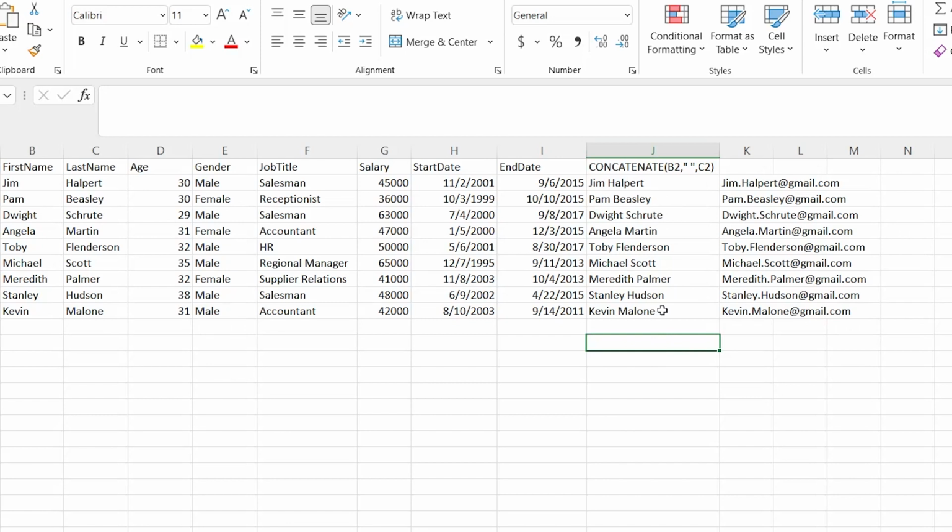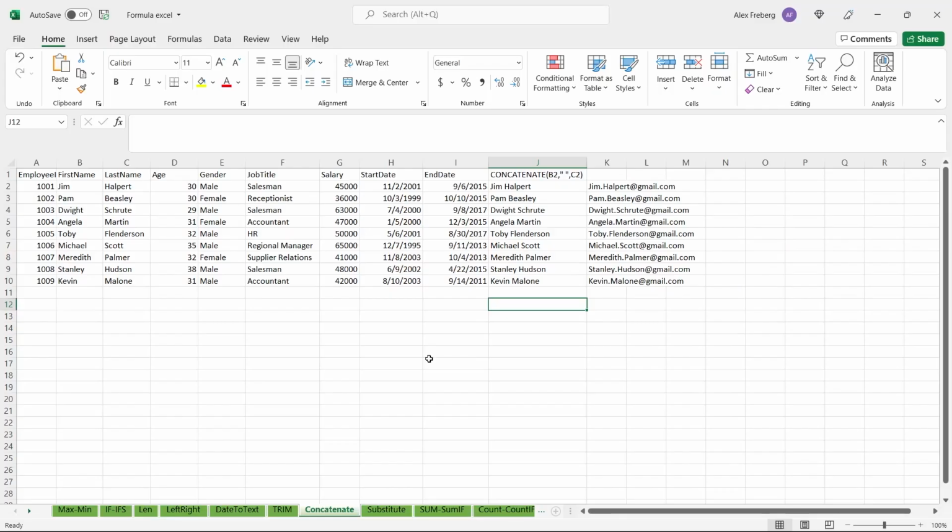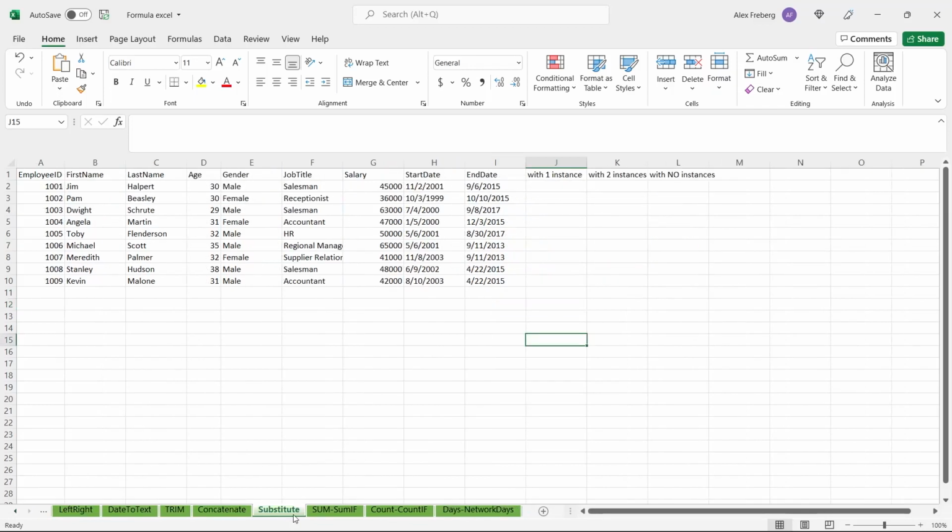And so, just a good one to know, understanding how that concatenation works. Let's go over to the next one. So we are going to do substitute. Now, substitute's really interesting. There are different ways you can do it. I'm going to show it to you on these dates real quick. And that's what we're going to look at.